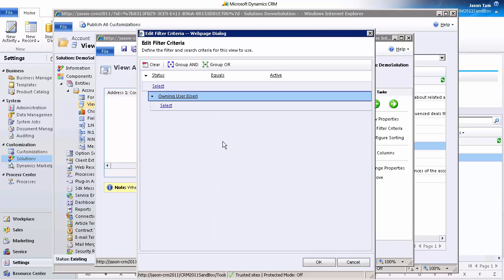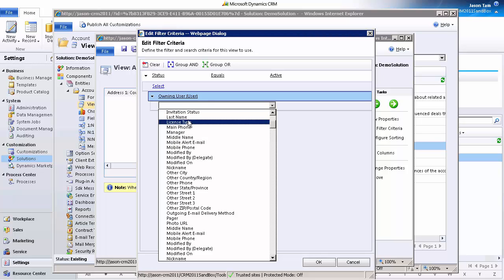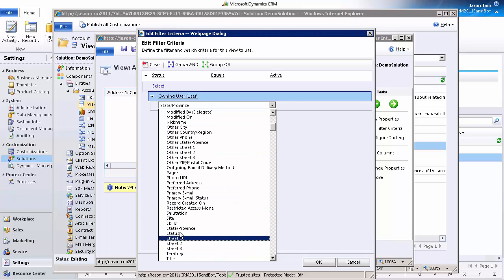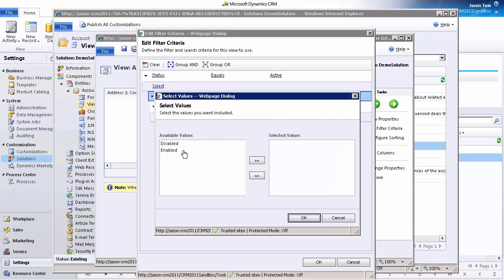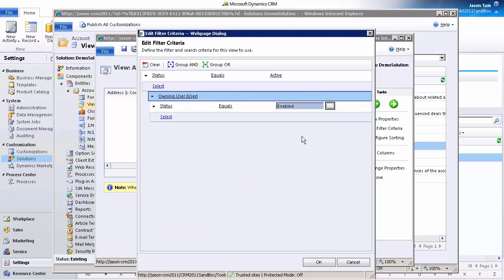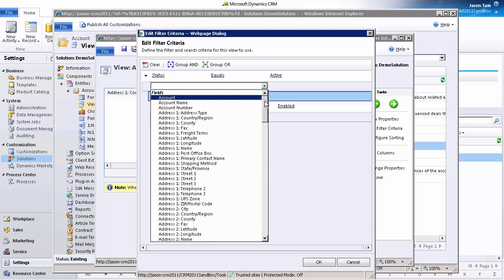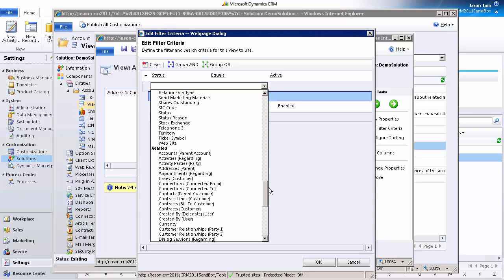Now let's say in addition to looking at active accounts, we also want to make sure that the accounts belong to users that have access to the system. So here we're going to go to Fields, go down to Status, and select Enabled Users. Now this view will pull in accounts that are tied to users which are active in the system. Also notice that the criteria now is indented. This indicates that all this criteria belongs to the owning user record that is related to the account and not to the account itself.